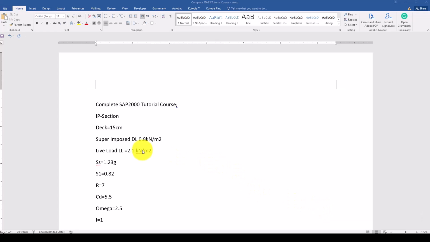In this tutorial, I want to model a multi-story steel structure and also do a seismic analysis. And then finally, I want to do the design of this structure. And in the last, I will create the detailing of this structure.